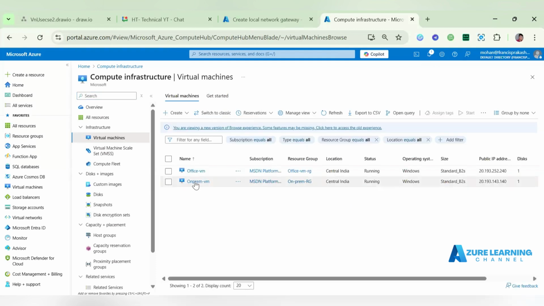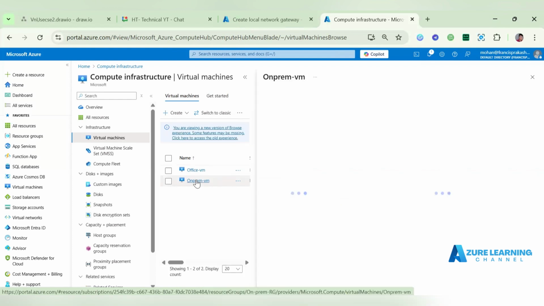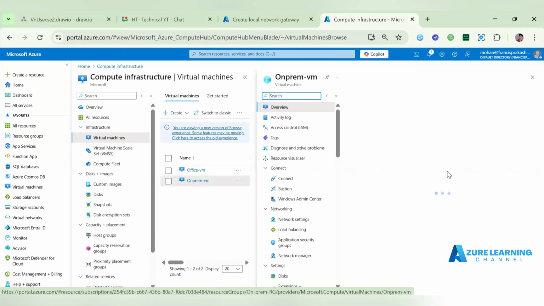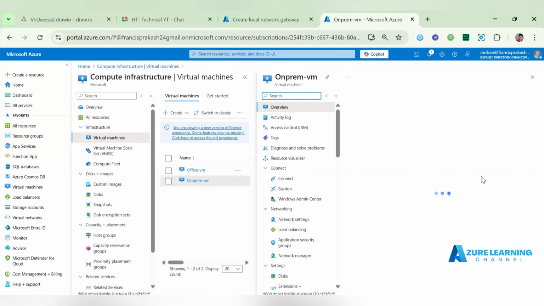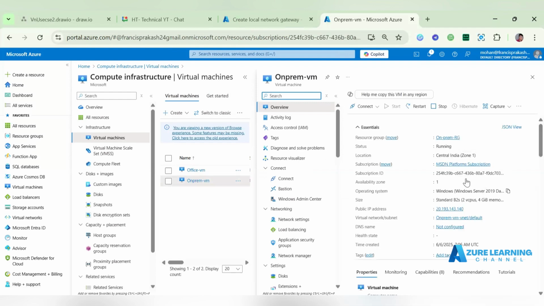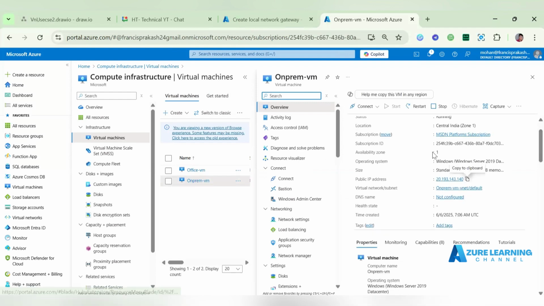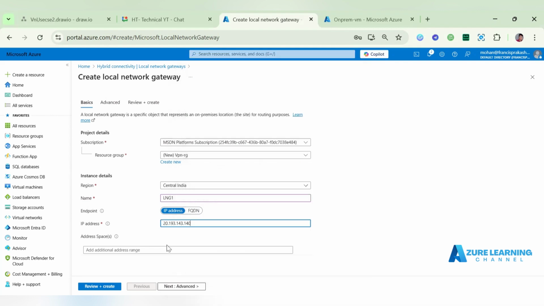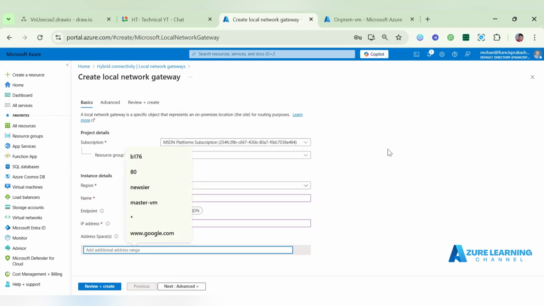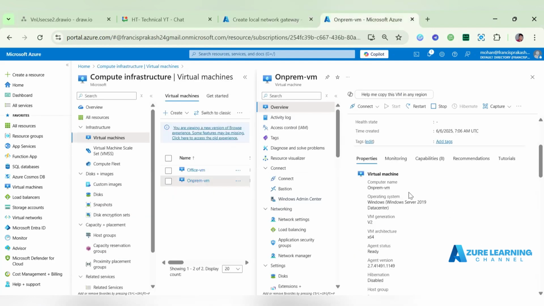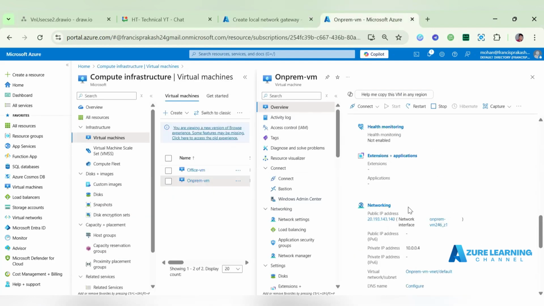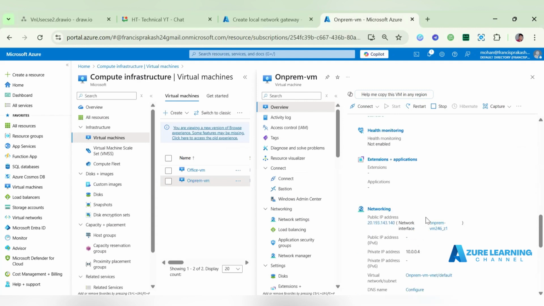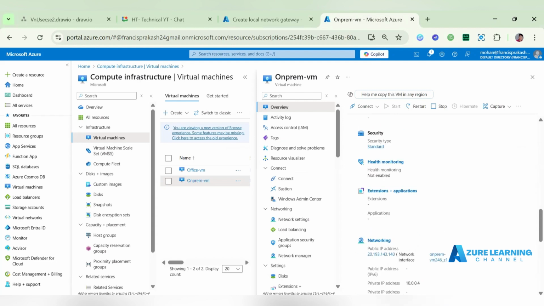So this is our on-prem VM. I'm just going inside. Here you can copy the public IP. So the on-prem endpoint, the public IP you need to add here, and we need to define the network CIDR address. Okay, so 10.0.0.0/16.